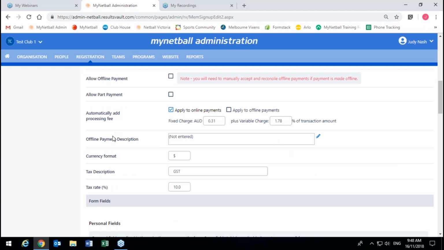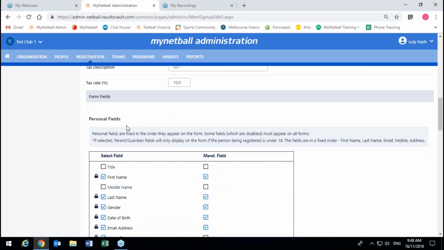The rest of this, offline description, currency format, tax description, and tax rate, you do not need to play with these. I would recommend don't play with them because it can cause issues if you do. Then we get down into form fields.